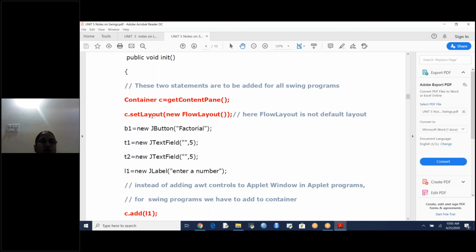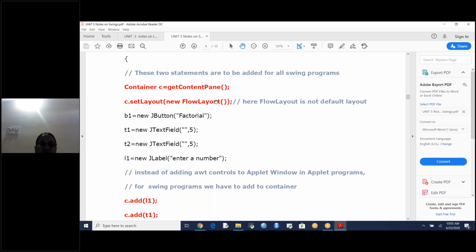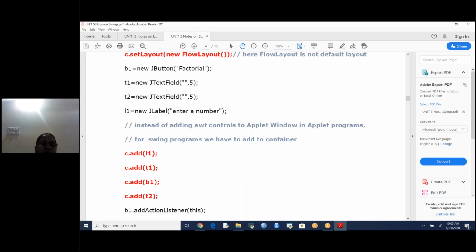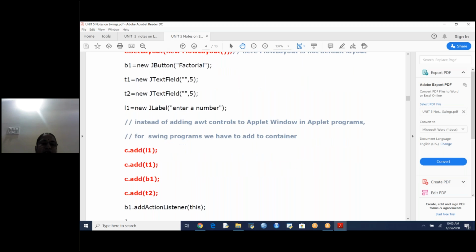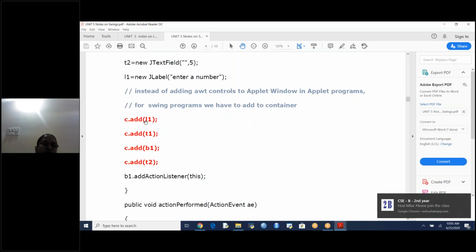For that container, we have to set the layout as flow layout. Here you can take any one layout out of 5 layouts. But in this program, I have taken flow layout. In the next programs, I have used border layout, grid layout like that. Based on your requirement, you have to set the layout. And the layout must be set explicitly. There is no default concept. Compulsory one layout must be set to the container explicitly. That is one more difference. Next, all the Swing components are added to the container using the add method.